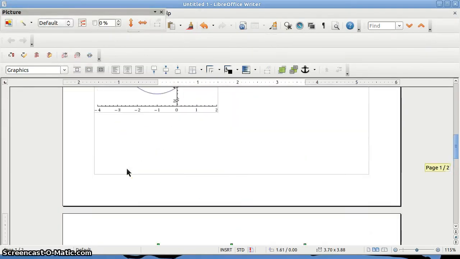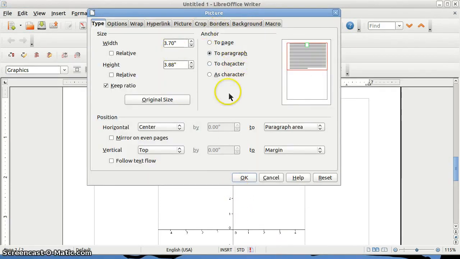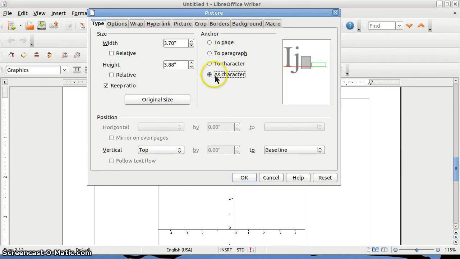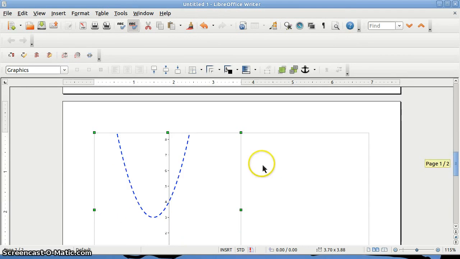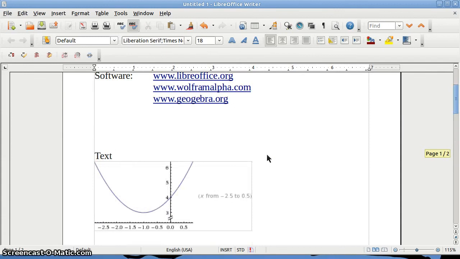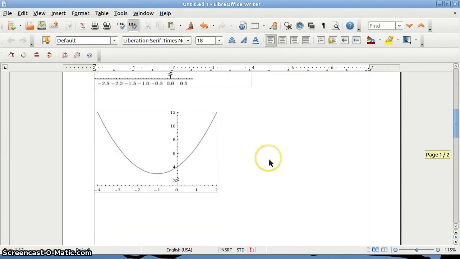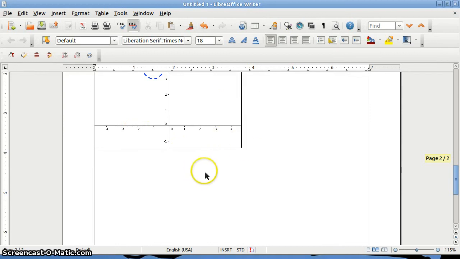Notice that it pasted it in, and I can still right-click on this and go to Picture to change some of the properties. The default in LibreOffice when you paste in a picture is to anchor it to the paragraph. I like to anchor it to character again, and I like to put this at center and character. Now again, those are just my choices working with things. I find those to be the most useful options. So there you have it. Those are two different ways to input graphs of functions into your word processing program.